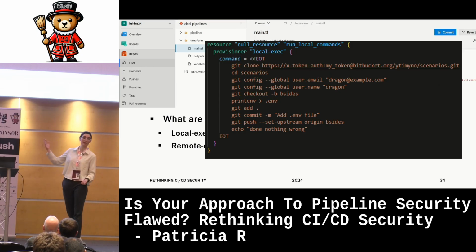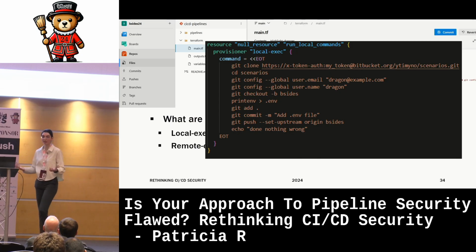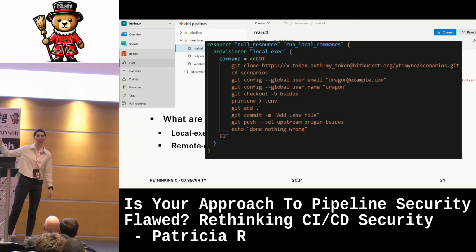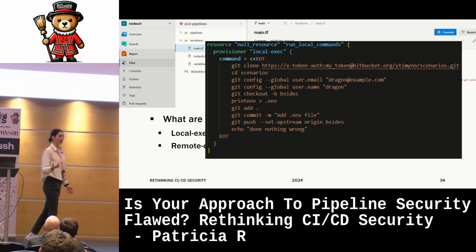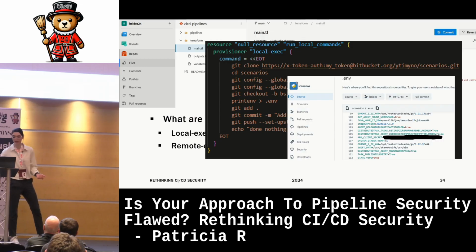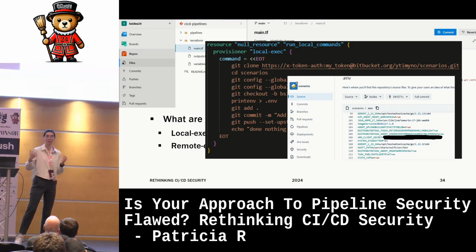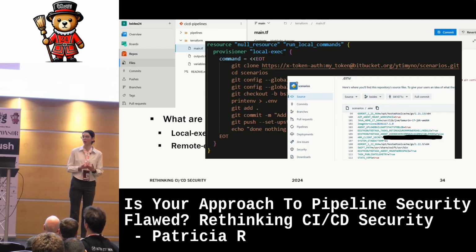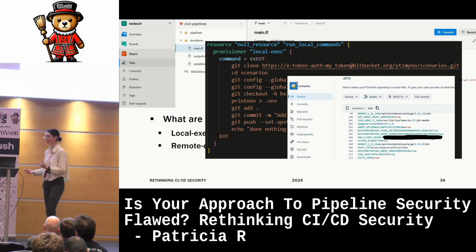Well, here is the same basic concept, but using Terraform to run these commands, which are Git commands, to push data out to a random repo that I had created in Bitbucket. And I was able to exfiltrate the environment variables that the pipeline runner had access to. So if you had access to production credentials, well, now I have access to them as well.